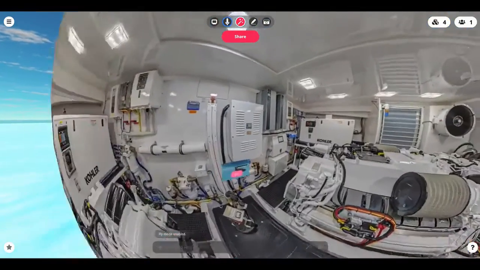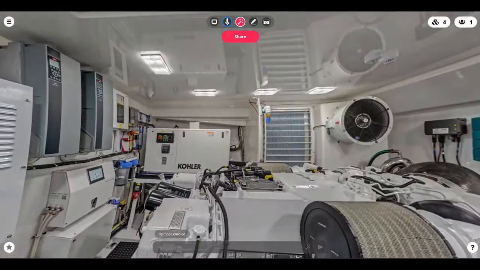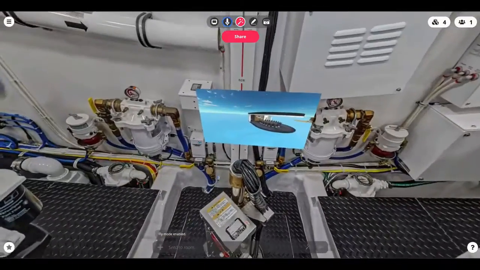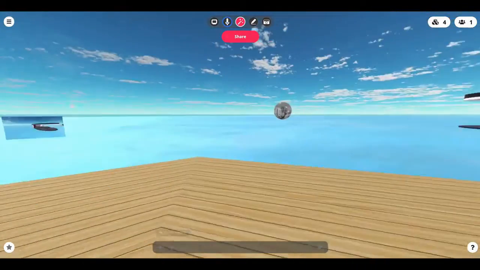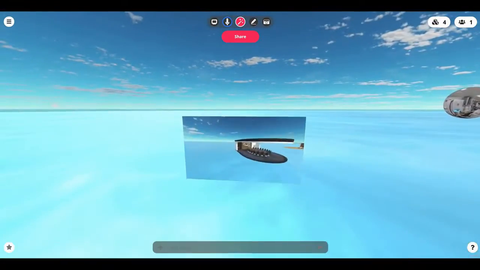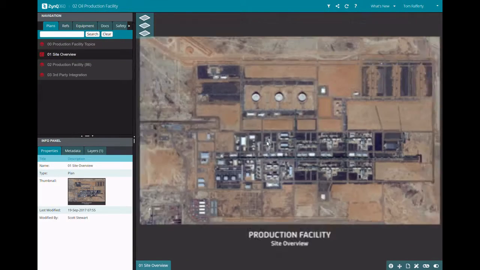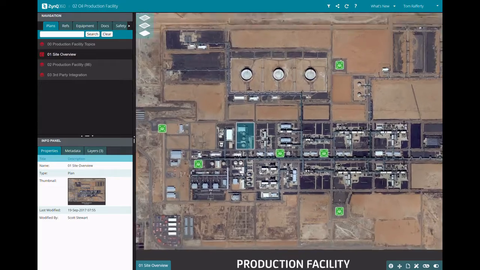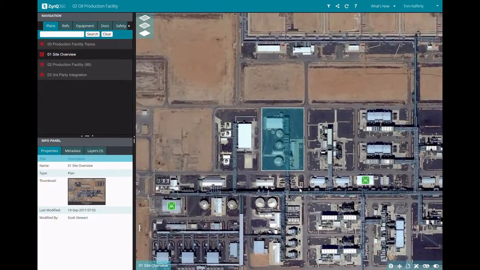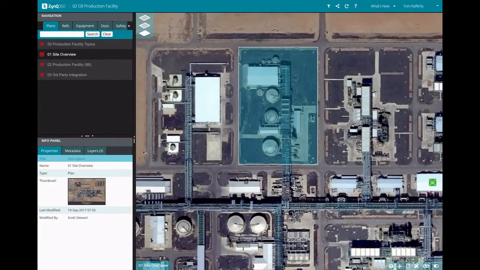This hub also allows us to move from space to space, including 360-degree videos and photographs of real-world spaces. This hub can also allow us to travel between pre-existing apps like this one from Zinc 360, which allows us to go into a specific refinery or plant which has been pre-captured and view it in more detail.